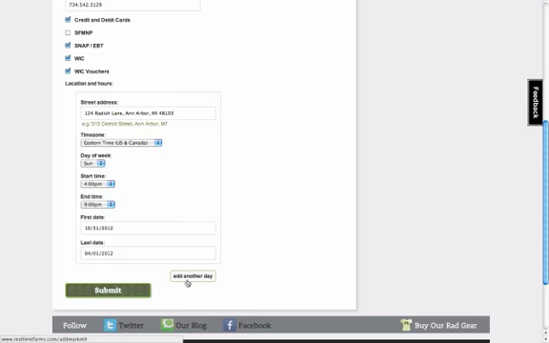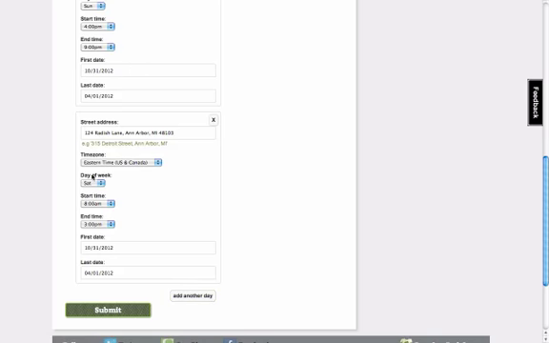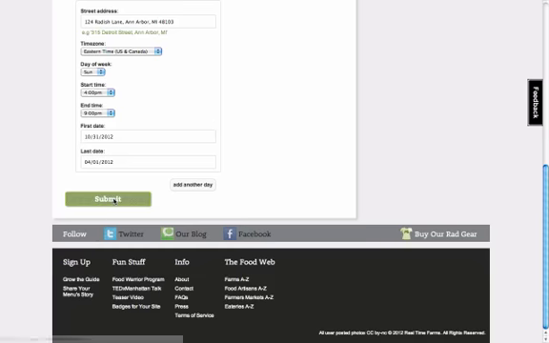And I can actually, if there's another day, let's say your farmer's market was actually 3 days a week, it would be really simple to do that. All you need to do is click add another day, and you could simply add another address. It could even be at a different location and a different time, and you can do that. So here I go, and I submit, and I'm done.